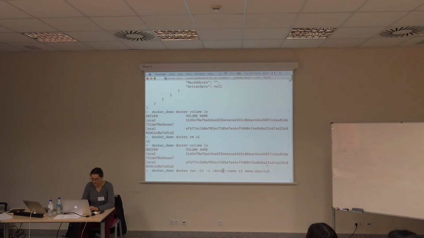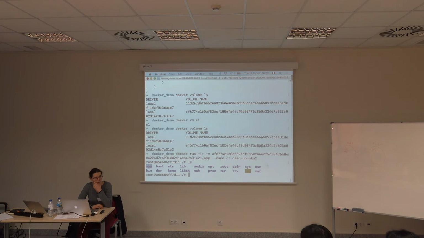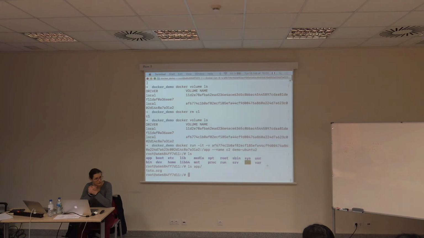I need the ID. So I will attach the volume to the new container. I will give a directory to mount the volume. So for instance, I want to call it app. I will give a new name to my container to be clear. And the image is the same. Okay, so now I have a volume that is mounted on my container and it contains the file I've created in here. Okay.